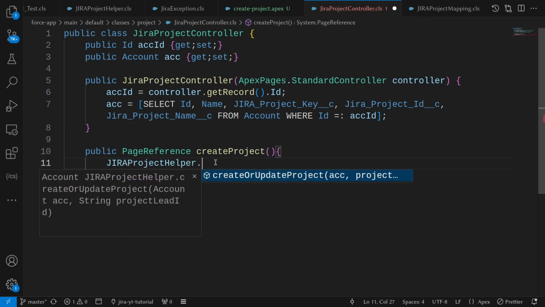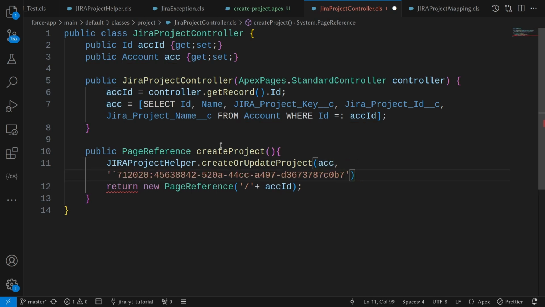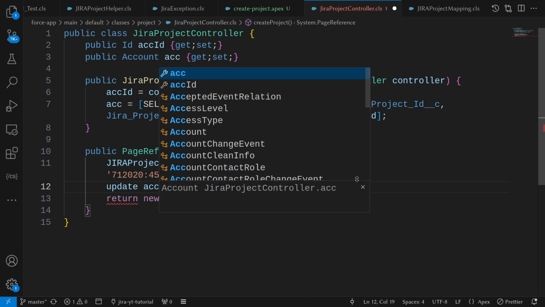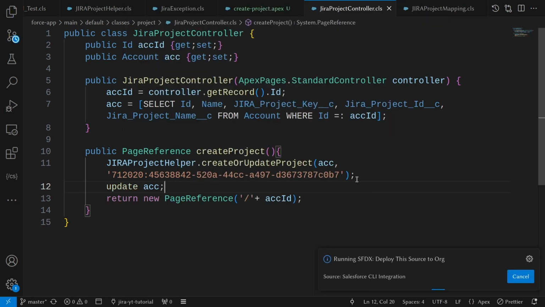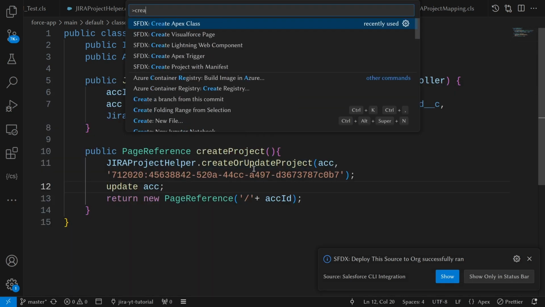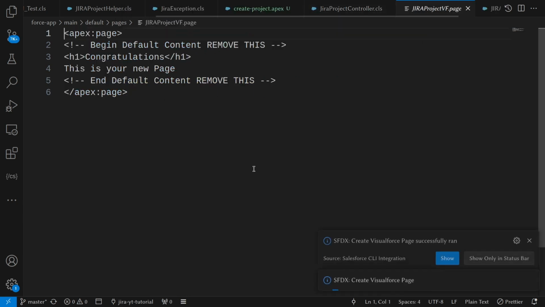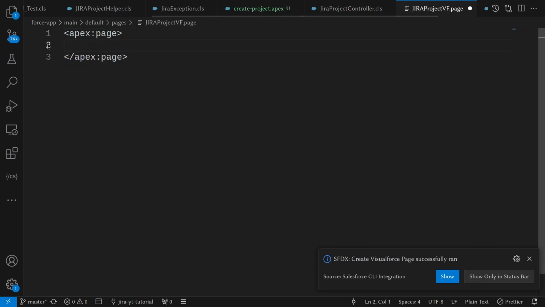So we use the project helper and we pass in the account. And once again, we're going to use the hard-coded ID. And then we want to go and update the account so the ID actually gets written to Salesforce. And because we're using the controller extension pattern, we need to create a Visualforce page. So I'm just going to call this Jira project VF. We'll just use the standard directory and we will go and add all the necessary components.